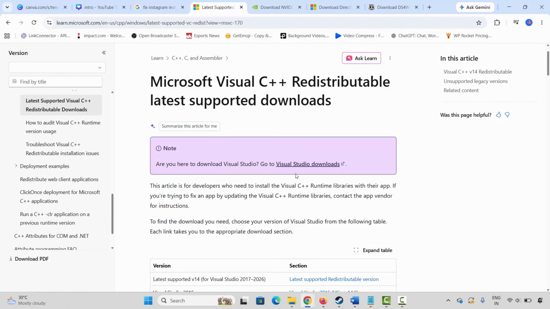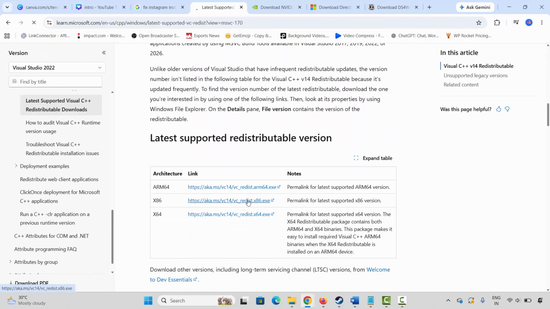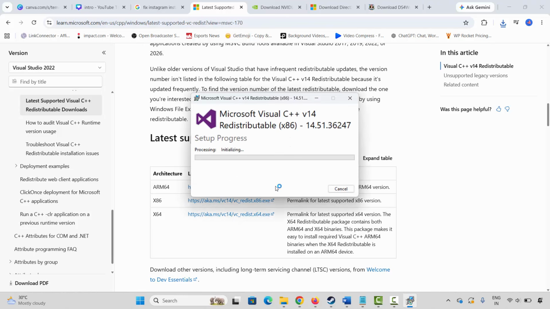Now once the website opens, go below. From here you have to click on the link to download Visual C++ files. So wait for some time. Now once Visual C++ files is downloaded, you have to open it and here you will get repair or install option. So click on it, click on yes, and here you have to wait for some time.